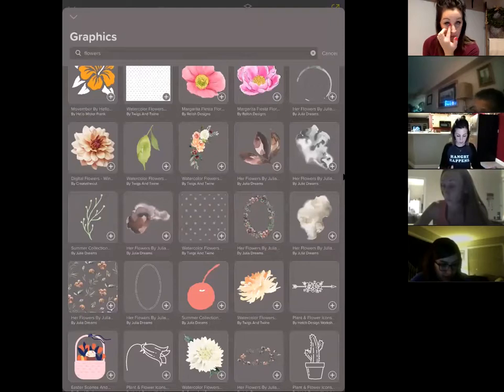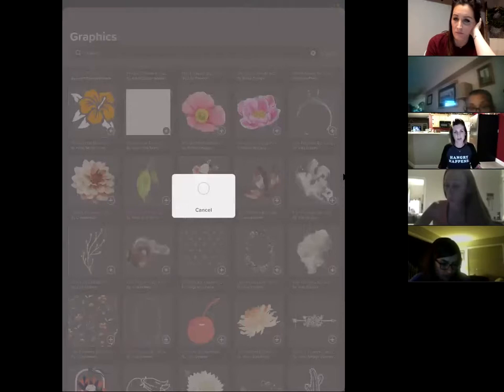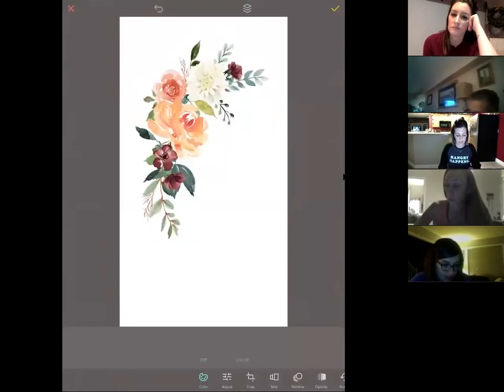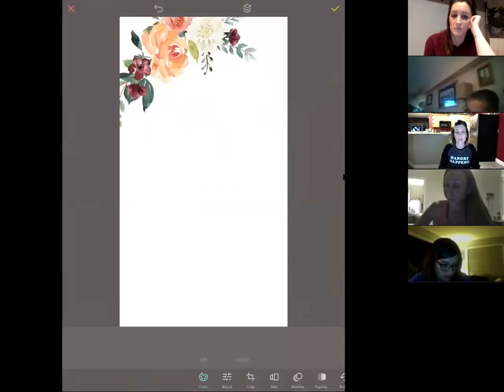Okay, I'm gonna go with this Watercolor Flowers by Twigs and Twine. Number one, if I like it, I'm adding it to my collection. And again, to add to collection, all you do is you hit that plus sign. Okay, here we go. So I'm just gonna take it and then you just grab a hold of it and kind of move it with both hands, okay? I'm gonna take it in the upper left-hand corner.